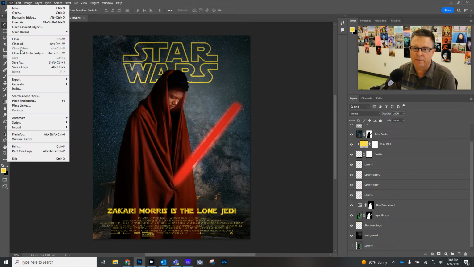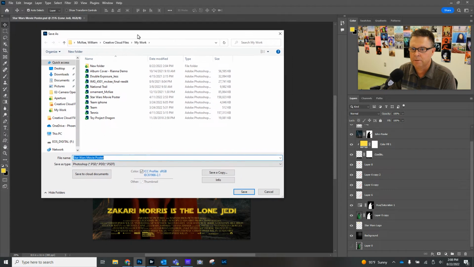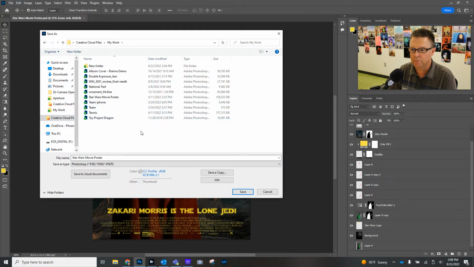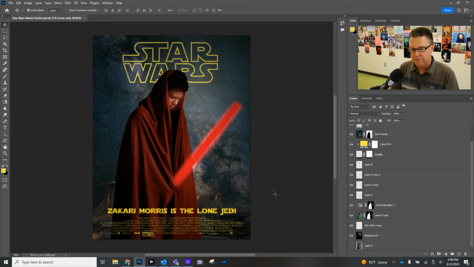We're going to go File, Save As, and we will go to your Creative Cloud, and we're going to go into your work. And then right here it says Save As Type. So we want to save it as a Photoshop file. So we're going to hit Save. And then the next pop-up is going to say OK. Now it's already in here, so I'm not going to do that step. So that's your Photoshop file.